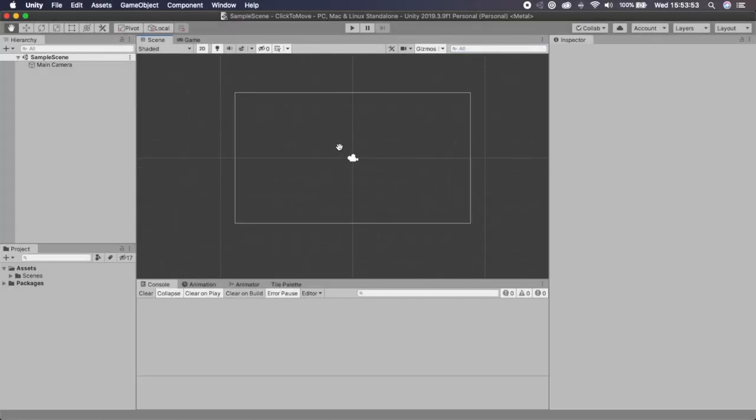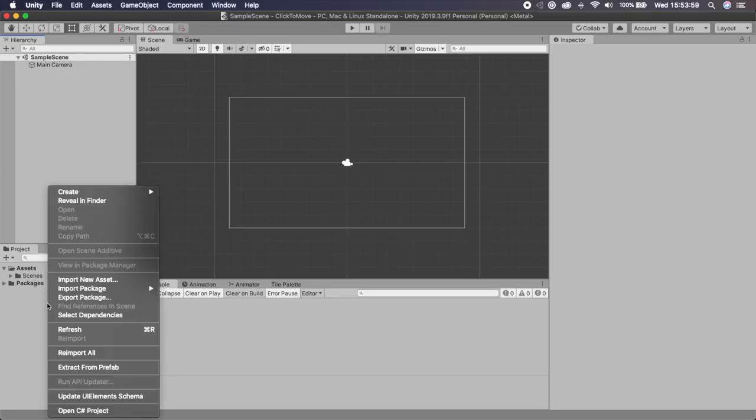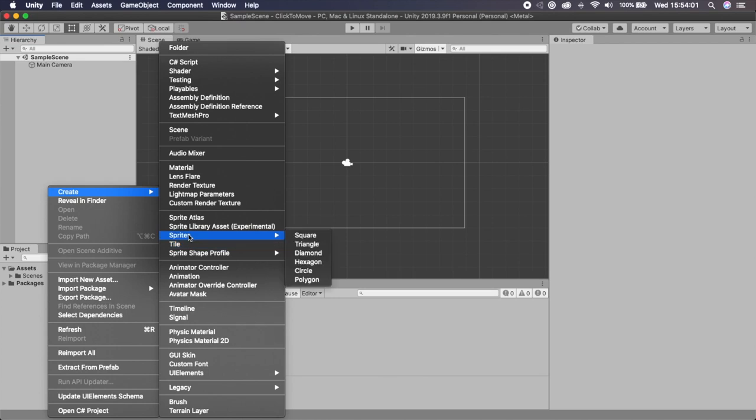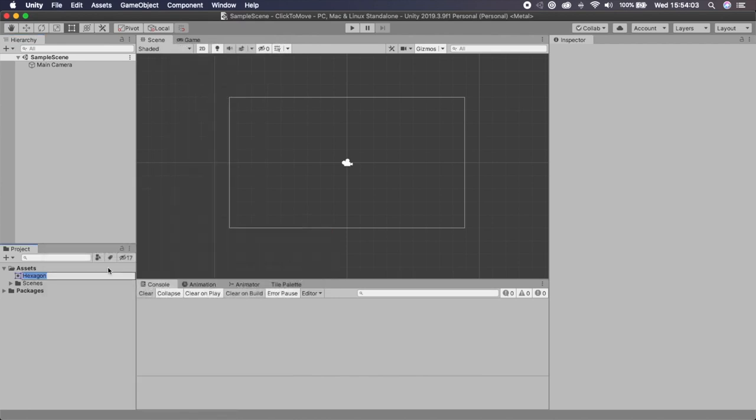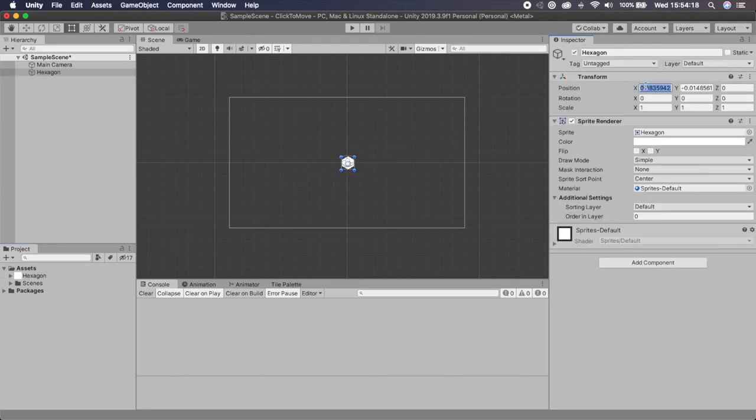Okay, so Unity has now opened and we are left with the sample scene. Now this is perfect. All we need to do is in the bottom right click, create a sprite, and I'm going to create a hexagon. I was supposed to create a circle, but we're now going with hexagon because it's what I accidentally created. You can use any sprite, it doesn't have to be a hexagon. And let's just drop this into our scene at 0, 0. And there we go. So now it has been dropped in.